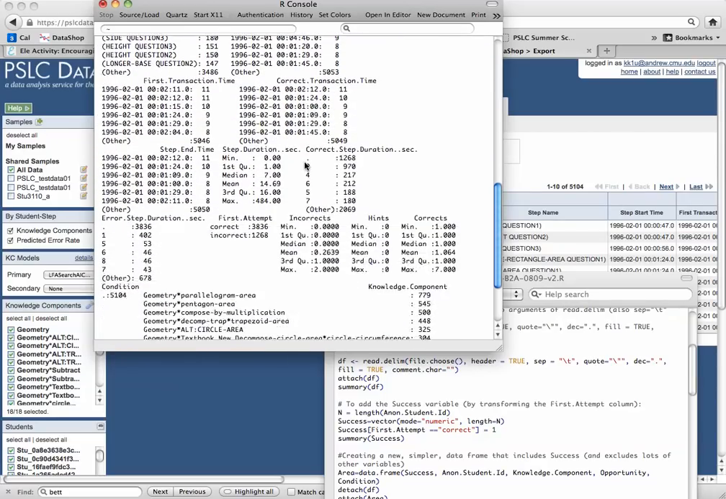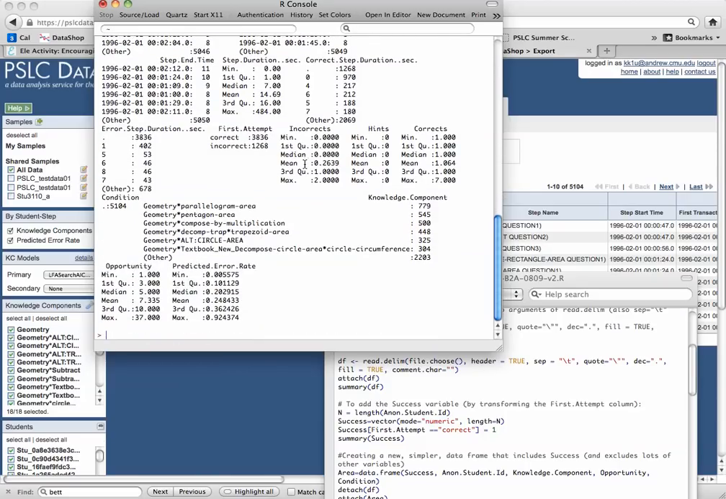Here's step name. Now it's in here, and I could do various analyses on this data set, like replicating the additive factors model and so forth, which you can see in other videos.